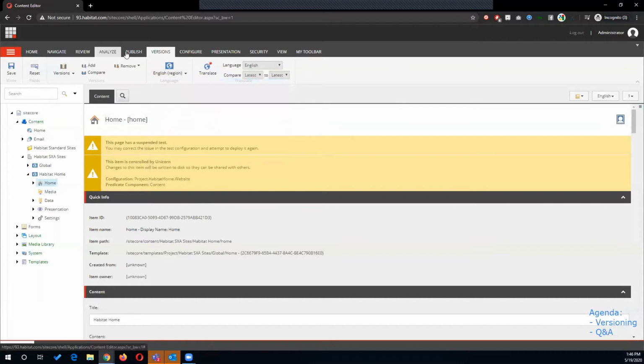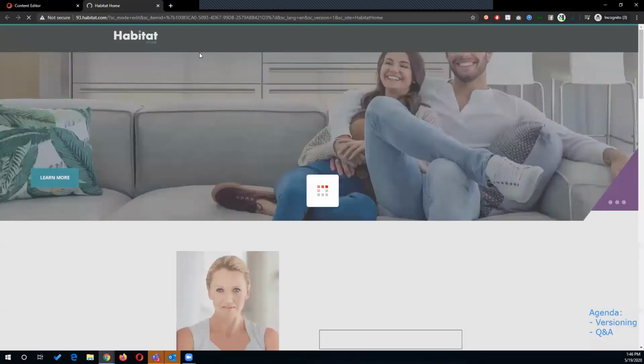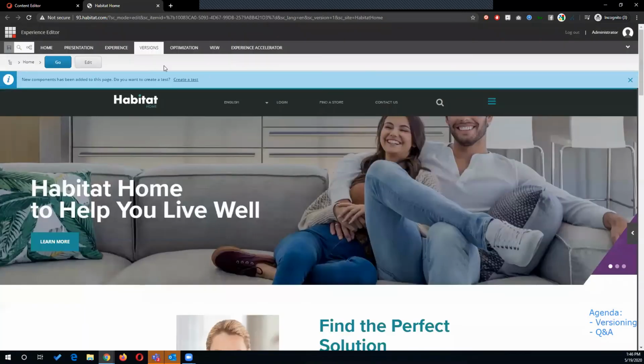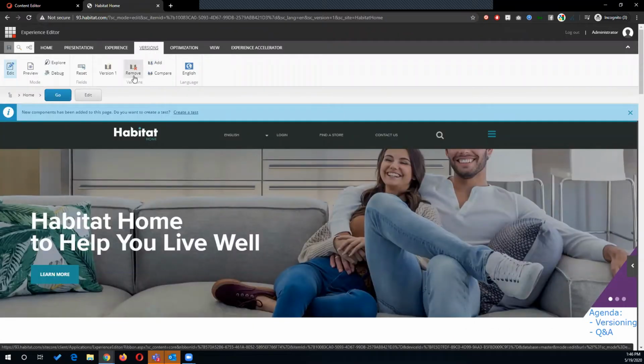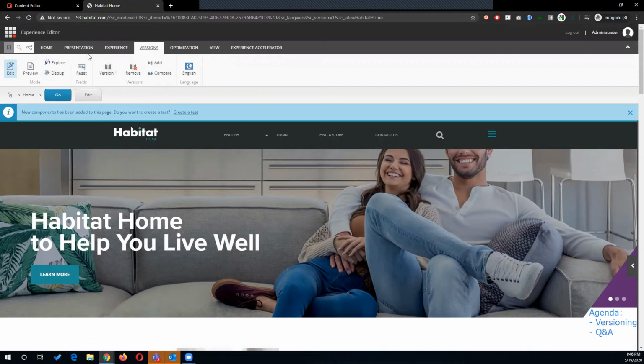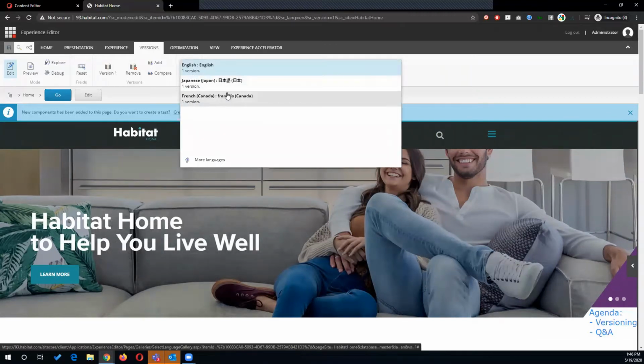That is the Content Editor. The second way to view them is in the Experience Editor, so I will go to the Experience Editor right now. Okay, so in Experience Editor, you also have the same versions ribbon. Here the ribbon is a little bit different, but they also have the version section and the language section. In here, you can also change the page to another language version by clicking on this button, and it will show you the list of versions that you have for this content item.